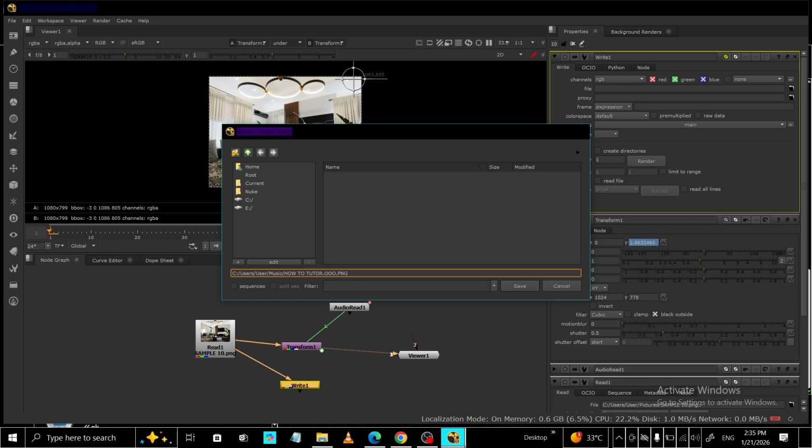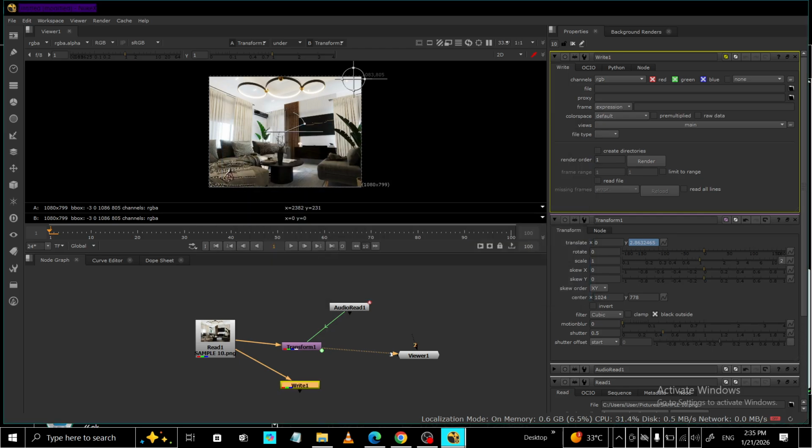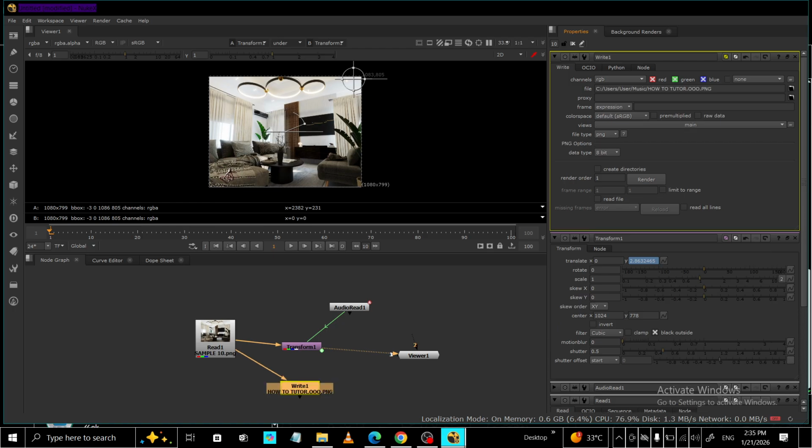Now set the frame range. Confirm the start and end frames match your timeline or the exact portion you want to export. If your project is longer than needed, trim the range here. If it's shorter, expand it to cover the whole shot. This ensures you don't miss frames or render unwanted ones.